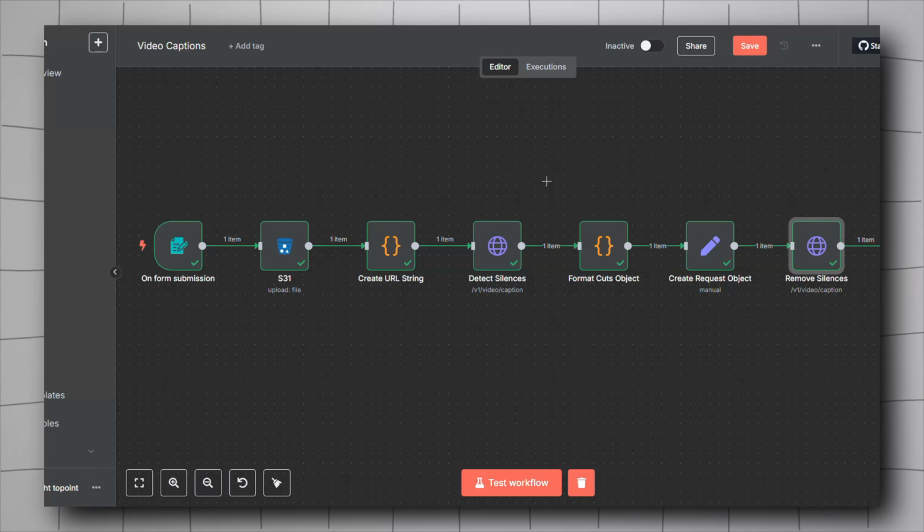Hey, it's straight to the point, and this is how you can remove silences from any videos using N8N. Let's start by showing you the results.